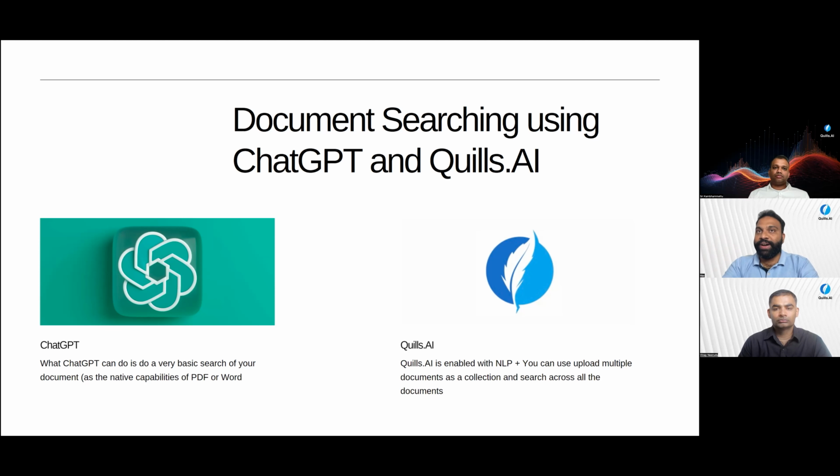So in the next couple of slides, one, you will see what ChatGPT is doing with the document, which is the life sciences case study, which we spoke about. And then you will also see a little more about what Quills is doing on the next slide. Go ahead, Vinay.